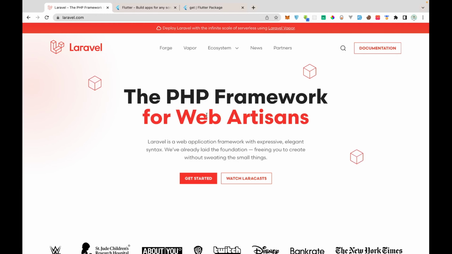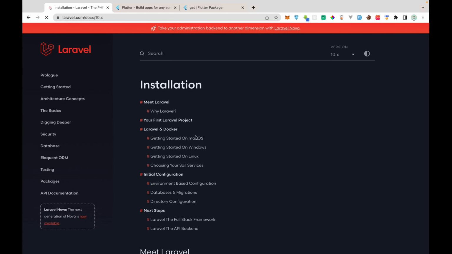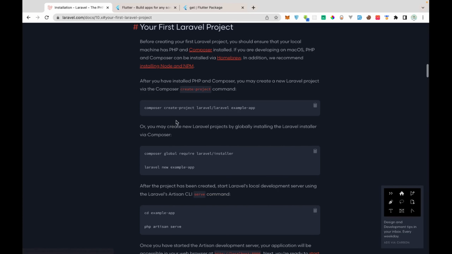Alright, so with that said, what we want to go ahead and do is start with the API part. As you know, in all my tutorials, we start with the API part first. I'm on the Laravel documentation website, the official website, I mean. So what we want to do is go to the documentation page. This is right here. So what you want to do is click on your first Laravel project, and you have to make sure you have Composer installed.